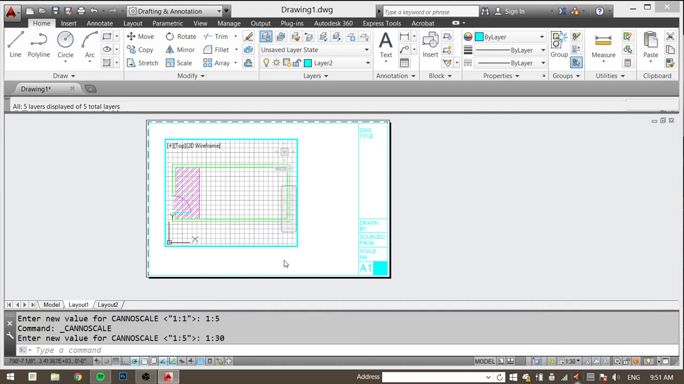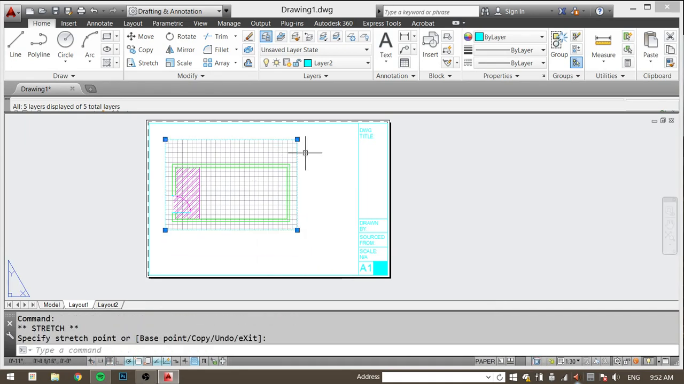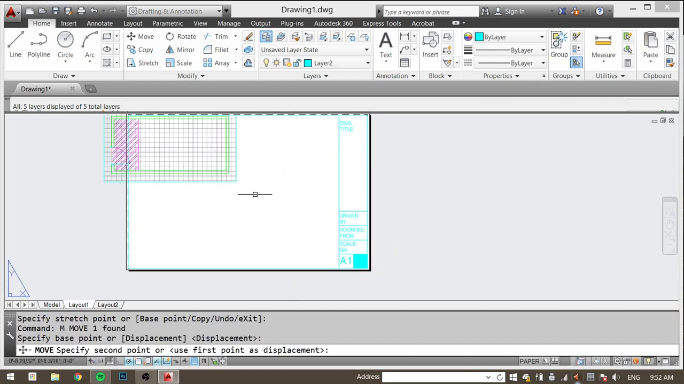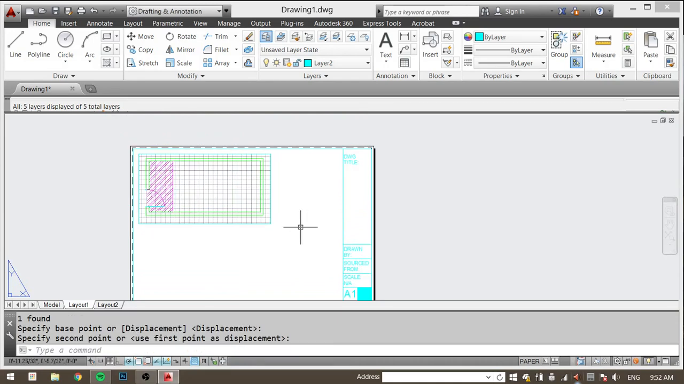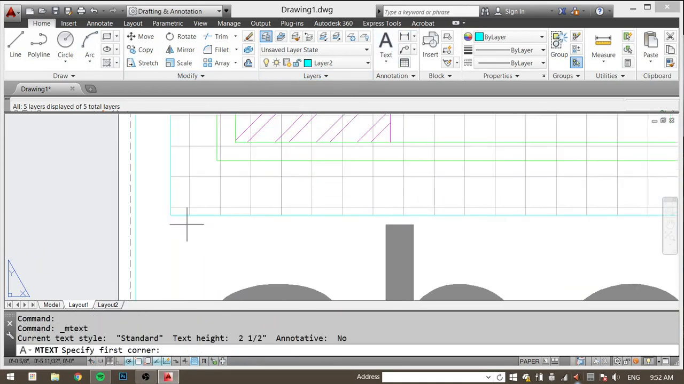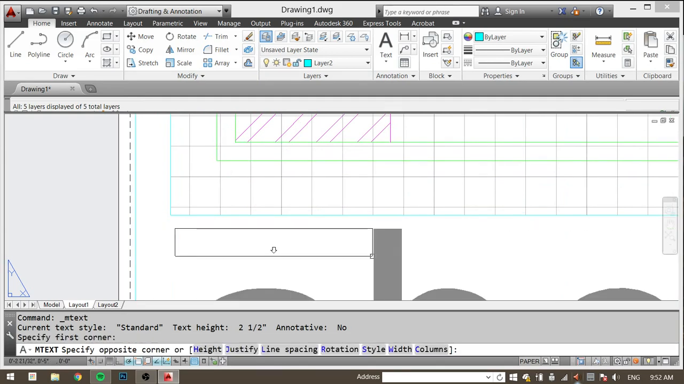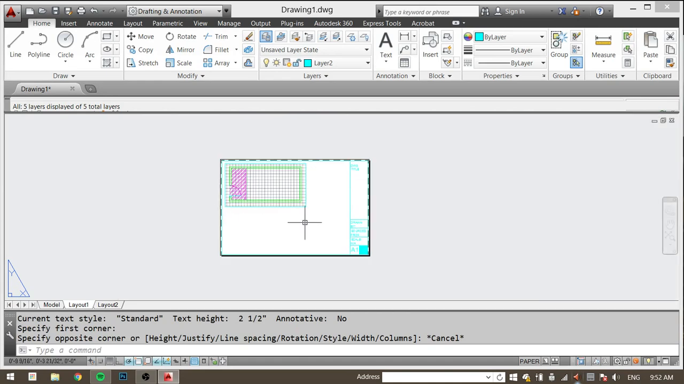So you've got a plan view now, and if you double click out of that window, you can adjust this and place it anywhere on that paper space. You can then go ahead and title it down here, add your title, add your scale, and number your drawings.